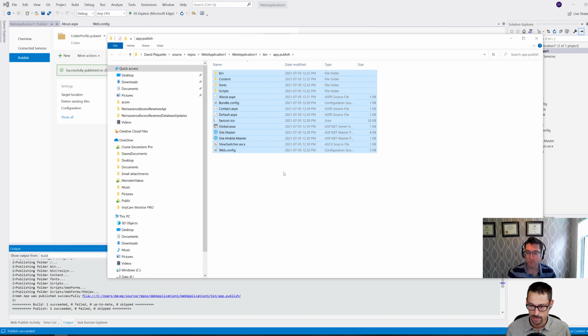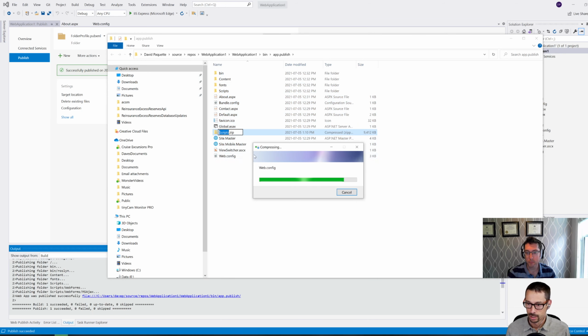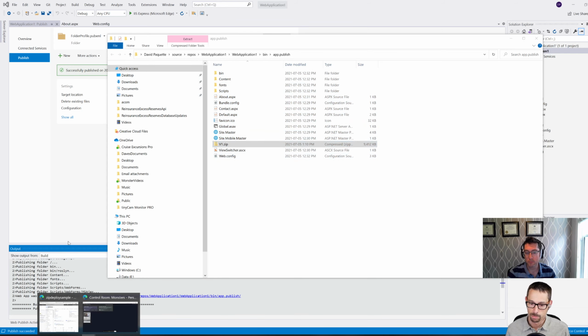Now, this scenario has actually come up for me a few times in the past where maybe it's a third party that's built the application for you, and they just give you this folder and they say, deploy it to your web server, right? So what we can do is just take this and send it to a zip file. I'm going to call that v1 of my app. And we're going to go find that web deploy UI.